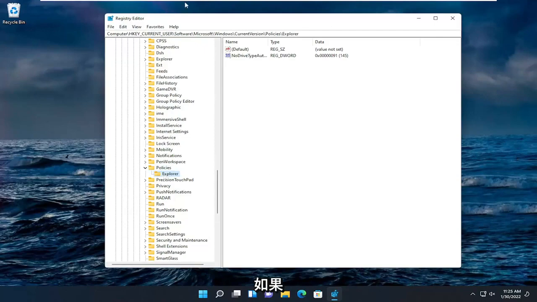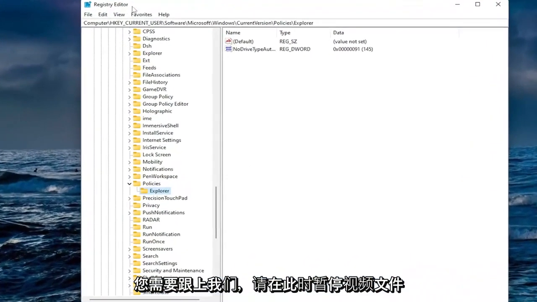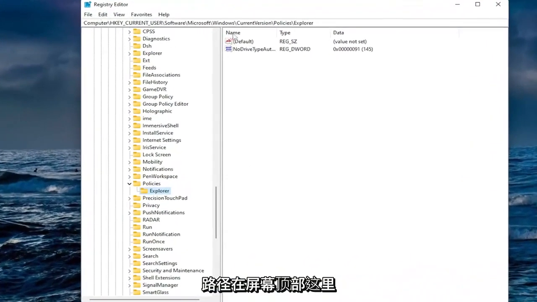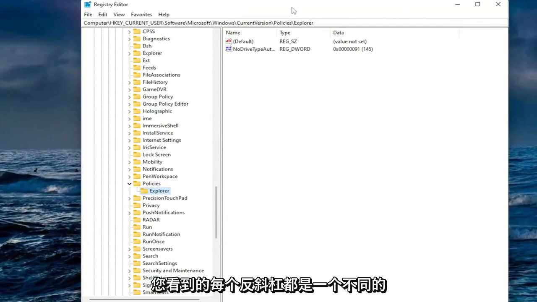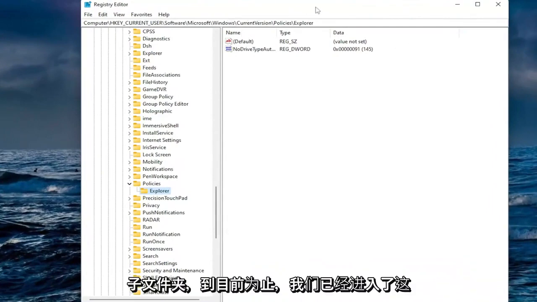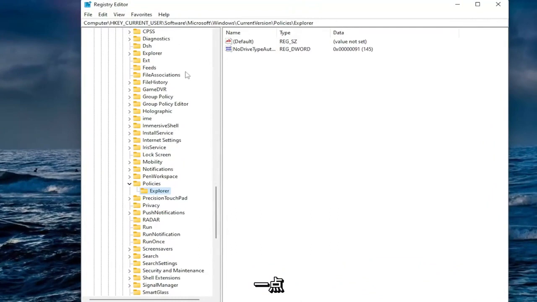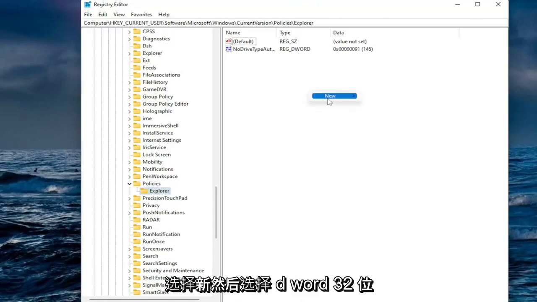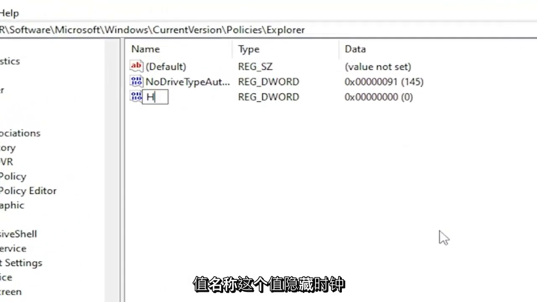Please pause the video at this time if you need to catch up with us. The file path is up at the top of the screen here. Each backslash you see is a different subfolder we've gone under to get to this point so far. And now on the right side, you want to right click in a blank area, select New, and then select DWORD 32-bit Value.